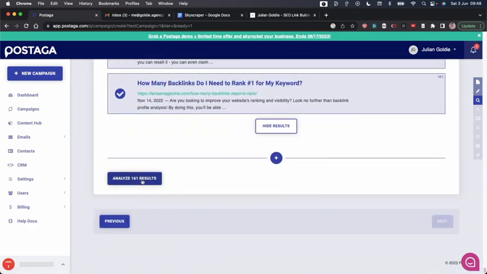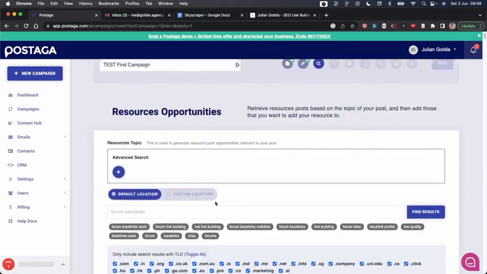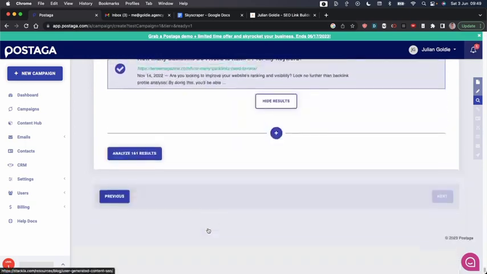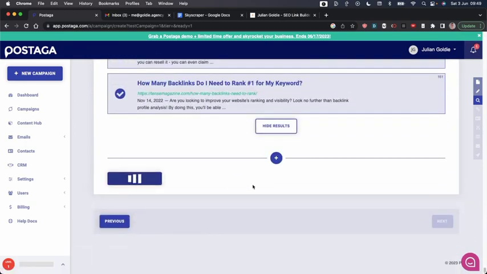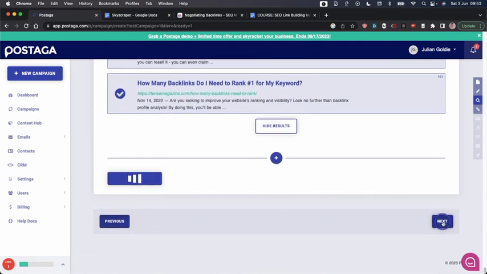Once you've loaded all your prospects, you can keep rinsing and repeating this process, adding more keywords here and trying to find more. And then once you've finished, you just click on Analyze Results like this, and it might take a few minutes to load. Whilst that's loading, we shall hit Next.